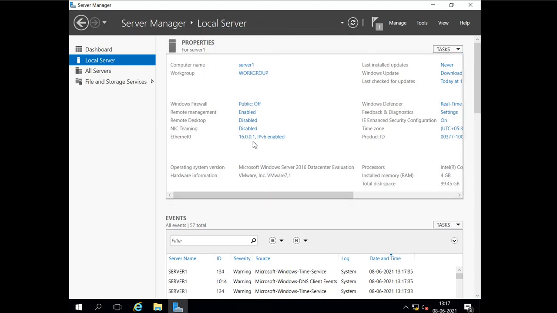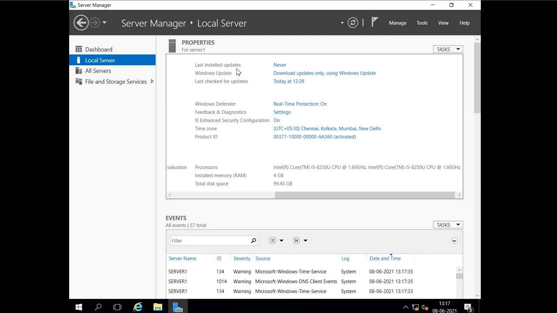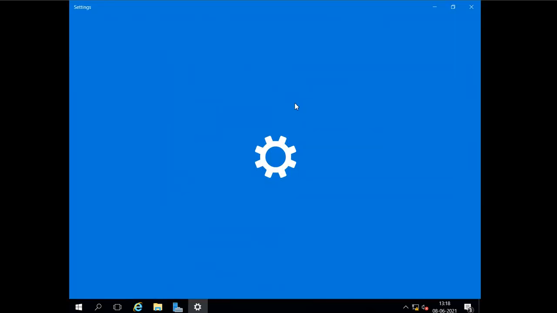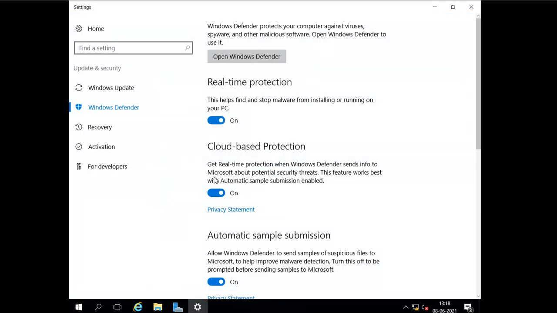Now what next? From here, last installed update is never. If you want to check and install updates, you can go and check for updates and install them. This is for the update settings. This is for Windows Defender. Windows Defender is your inbuilt antivirus and firewall. If you want to manage this, we can go here and enable or disable settings like real-time protection, cloud protection, automatic sample submission, enhanced notification. So we can change these settings from here.